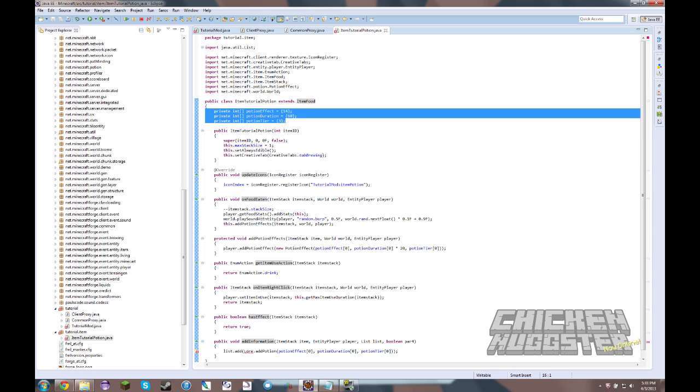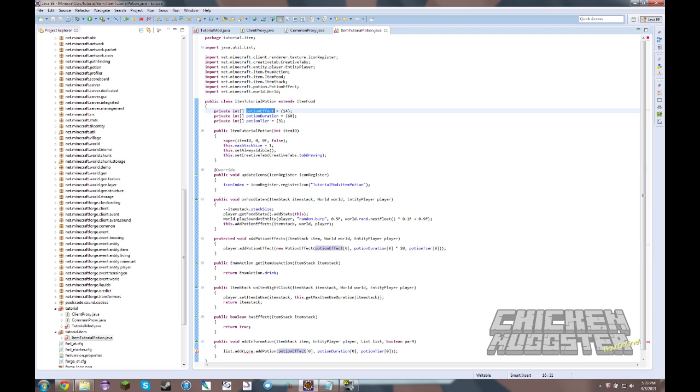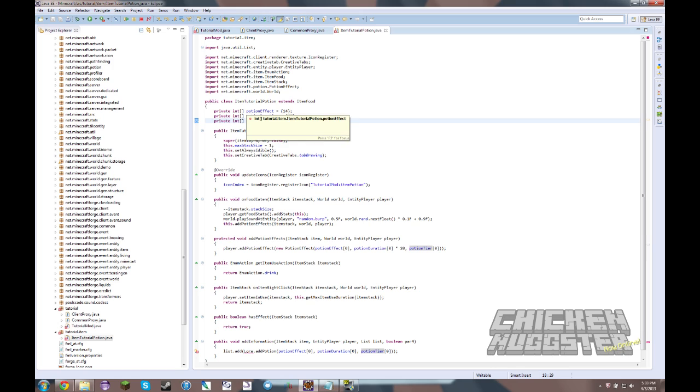Right here, I have 3 integer arrays. One called potion effect, one called potion duration, and one called potion tier. The effect is the ID of the effect. There's IDs 0 being nothing through 20. And then there's potion duration, which is how long the effect occurs in seconds. So 60 seconds. And then the last one is potion tier. This is how strong the potion is.